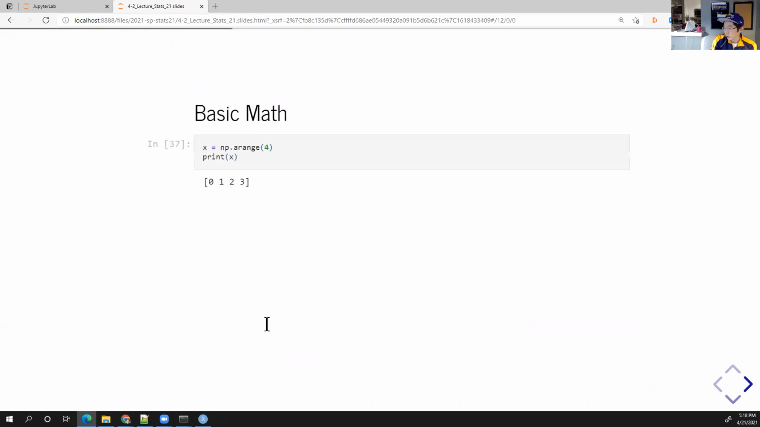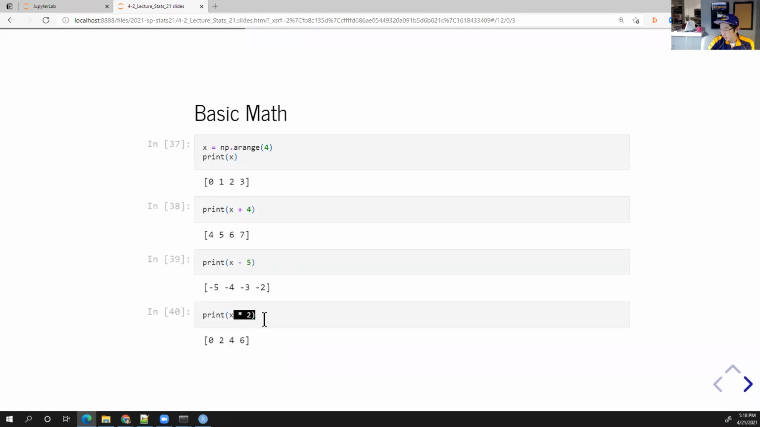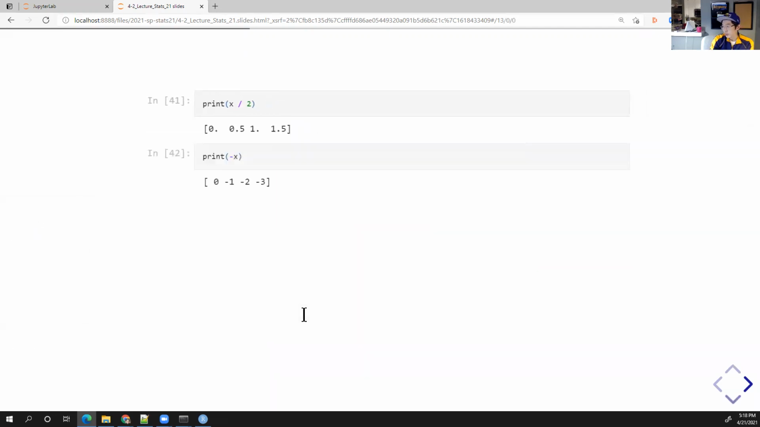All right. Other things you can do. So this is addition, subtraction, element-wise multiplication. This is all expected. 0, 1, 2, 3 plus 4 minus 5 times 2. All right.